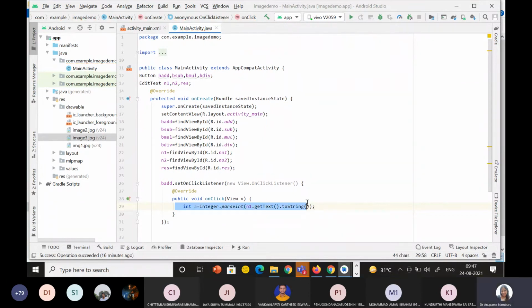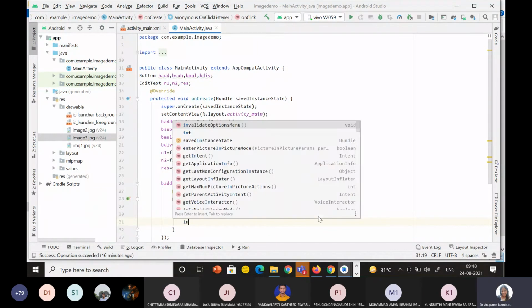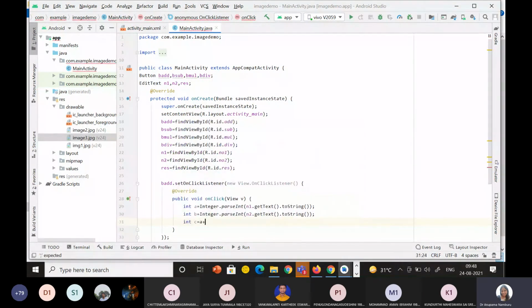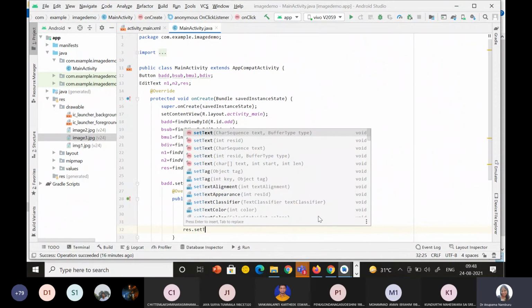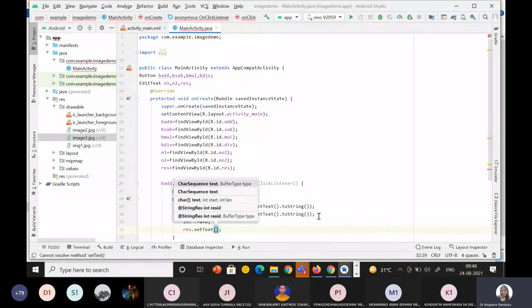Similarly, I need to read a number from n2. From number 2, I'm reading and keeping it in b. I'm taking c equal to a plus b. Once the result is done, this c needs to be written in the result text box. So result dot setText is a method which will set your data to that.